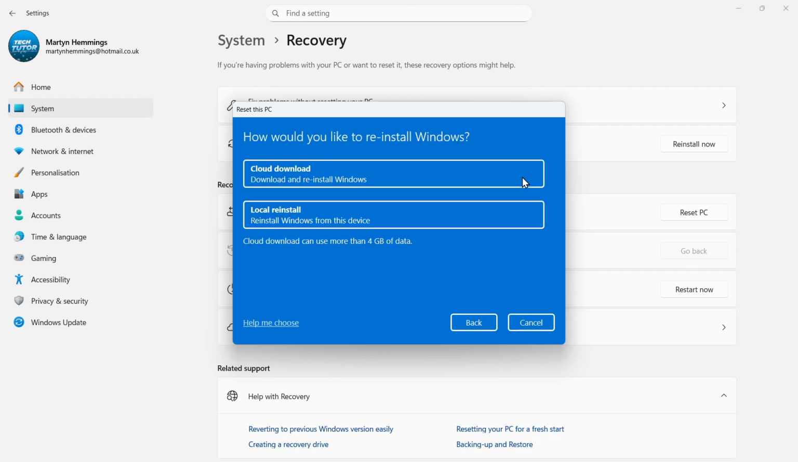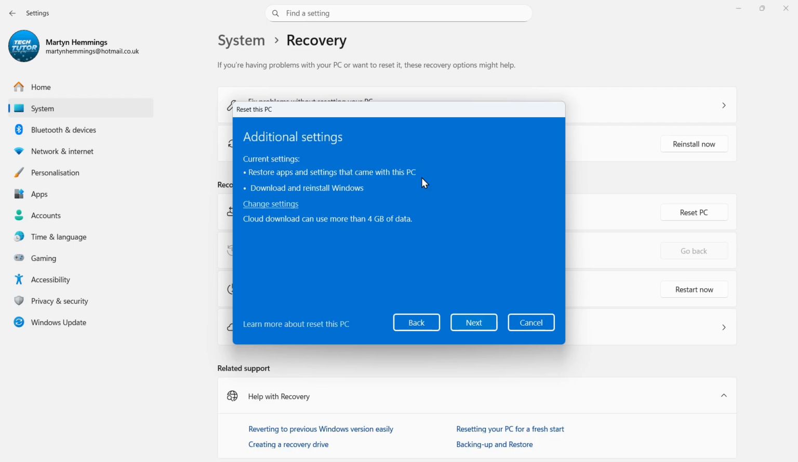It's just going to take a minute now to get things ready, and what you want to do is choose how you would like to reinstall Windows. So you've got the option for cloud download or local reinstall. I would recommend going for a cloud download, but of course you can choose a local reinstall if you want to. Once you've done that, it's going to take you to this screen here, which is going to give you a brief summary of what's going to happen.